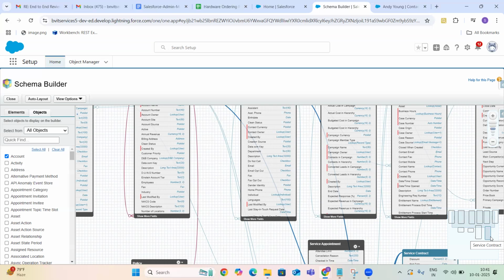In case of just one or two objects, obviously you can easily go to that particular object instead of building this schema builder. You can go to that particular object and see the relationship fields. Then you can easily understand the relationship between those two or three objects. But in case of multiple objects, utilize this schema builder. Okay. So any questions on schema builder, guys?